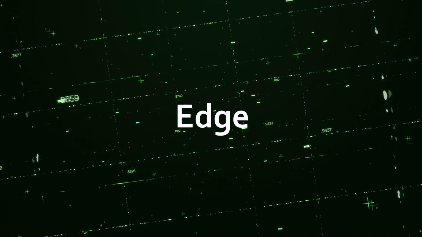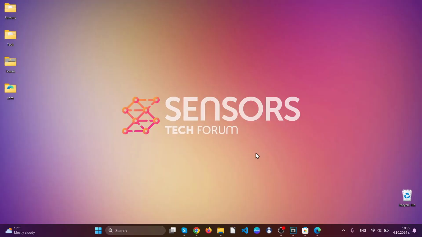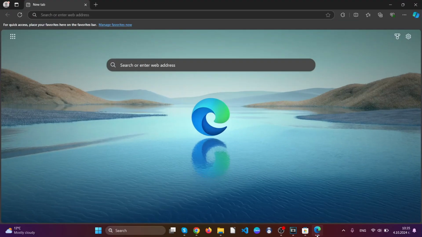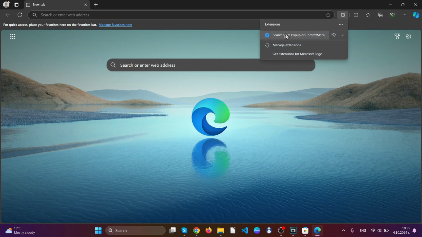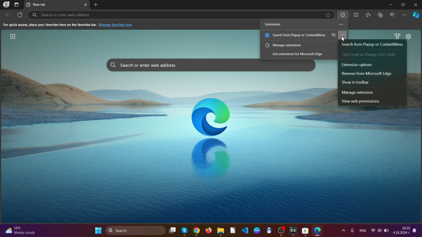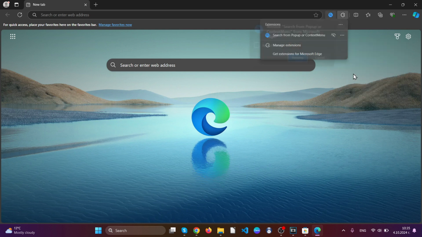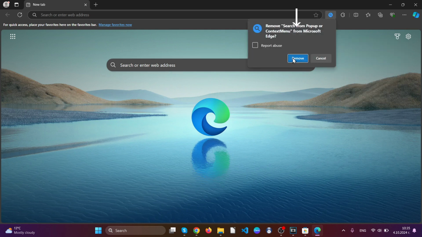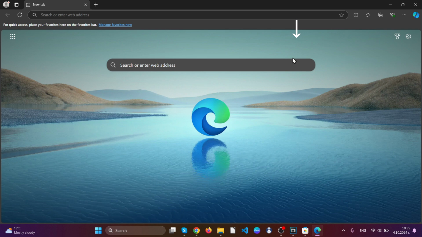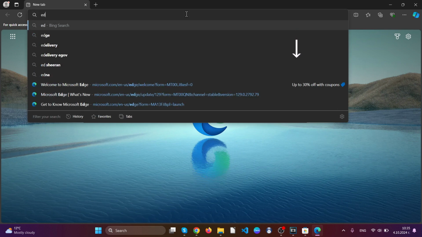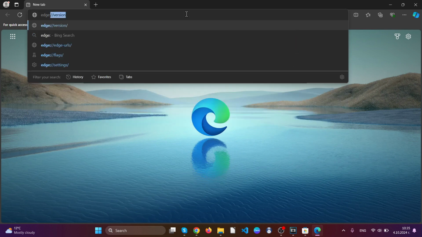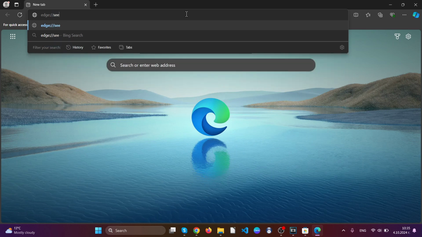The next web browser that we will discuss is Edge. To clean up Edge, simply open it, go to the top right hand corner of your screen, click on Extensions, and locate the suspicious extension, click on the three dots and click Remove. Simply remove it. After that, go to your address bar and type edge settings clear browser data.